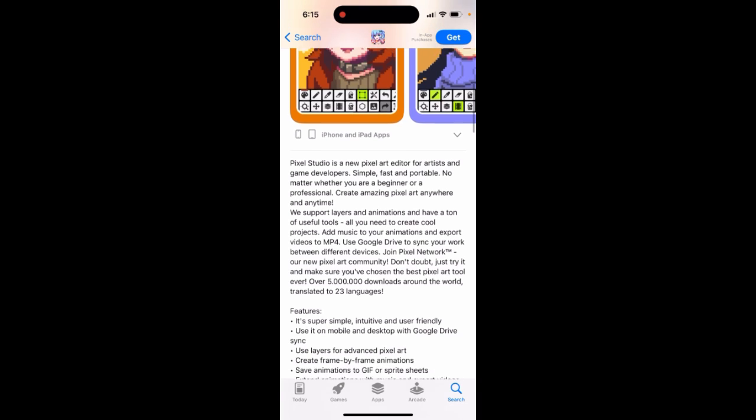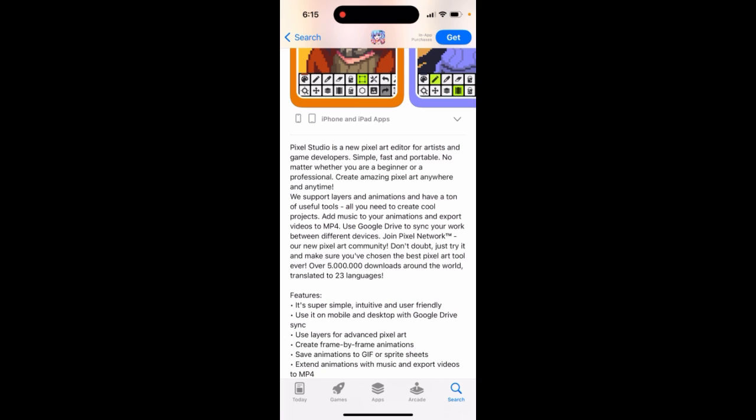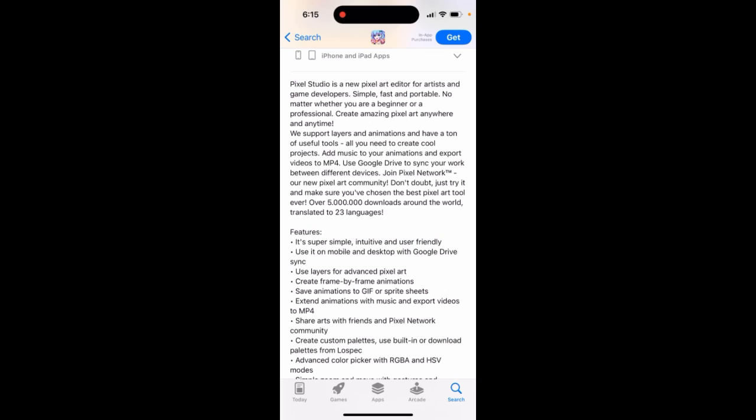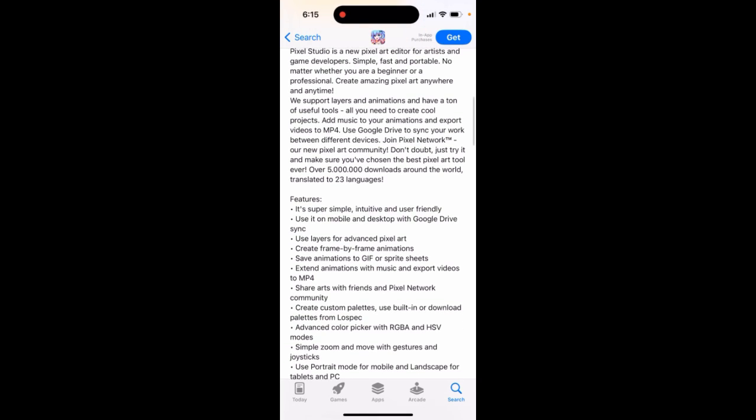Don't doubt, just try it and make sure you've chosen the best pixel art tool ever, with 5 million downloads around the world, translated to 23 languages. Super simple, intuitive, and user friendly. Use it on mobile and desktop with Google Drive Sync.